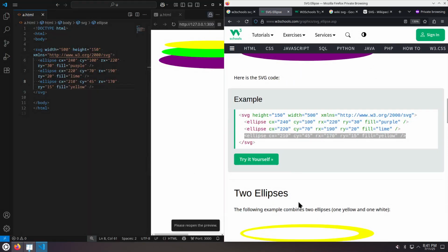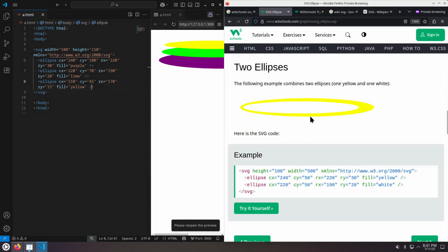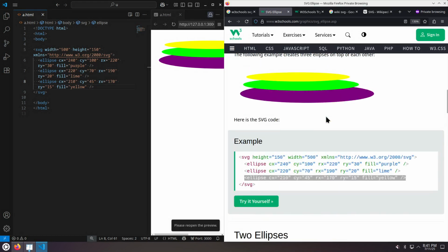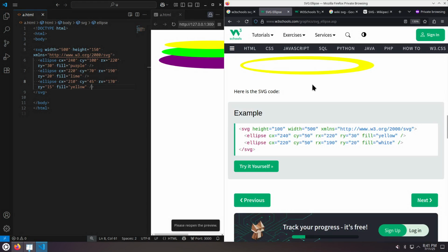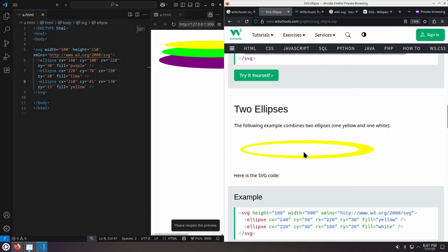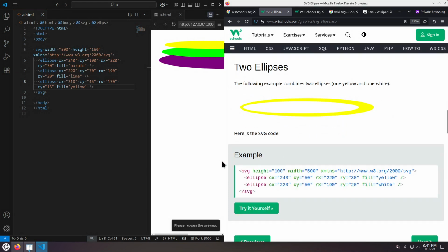Okay, next up, 2 ellipses. This looks like something that could be useful in logos and icons. Let's see how this is implemented. So 2 ellipses, one on top of the other. One is fill white, the other is fill yellow. So one is this one, the interior one, and another one, the exterior one. The interior one is on top.